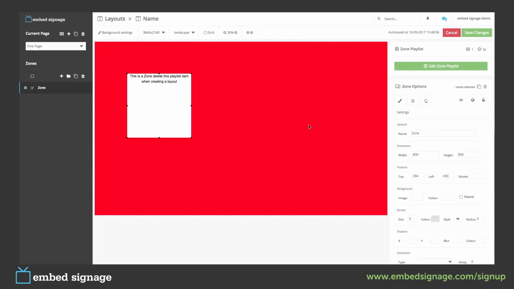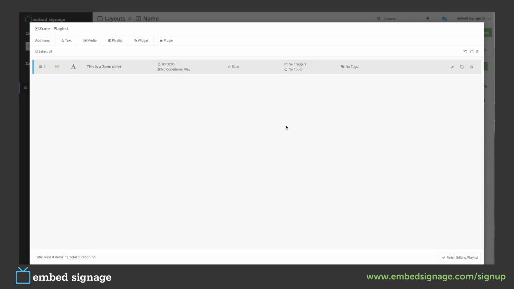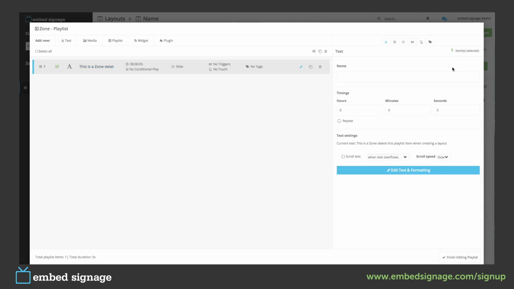Once our zone has been set up, we can now add the content. We do this by going into the zone's playlist. A playlist can have as many playlist items as you want. You can select the playlist items from the top here. As you can see, we have a text playlist item in this zone already. So if we wanted to edit this, we can either click on the name here or on the pencil icon here. The settings we can edit are summarized here. So we can edit its timing, add conditional play, change its animation, add content triggers and interactions, as well as tags.